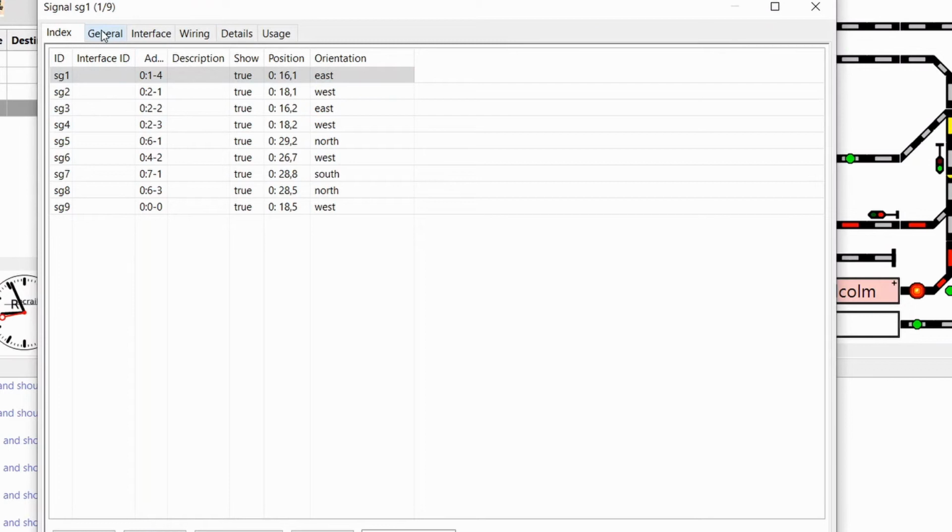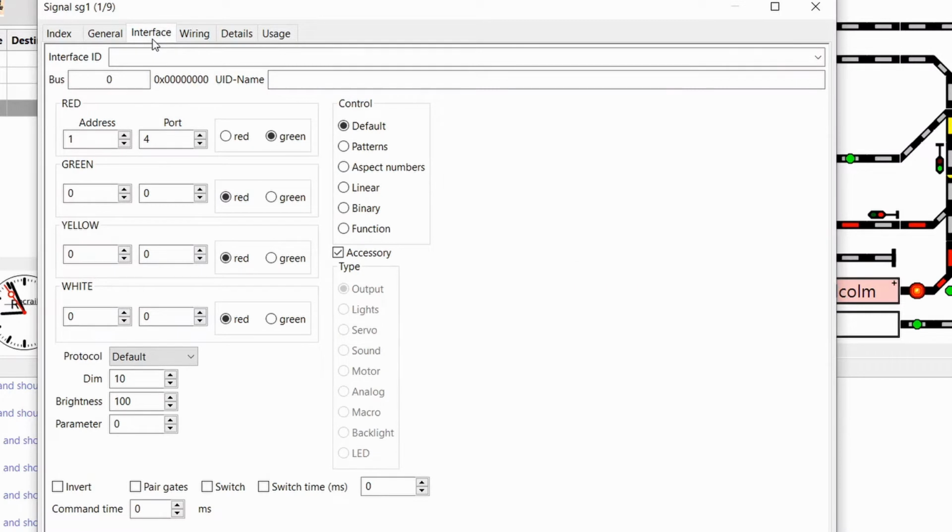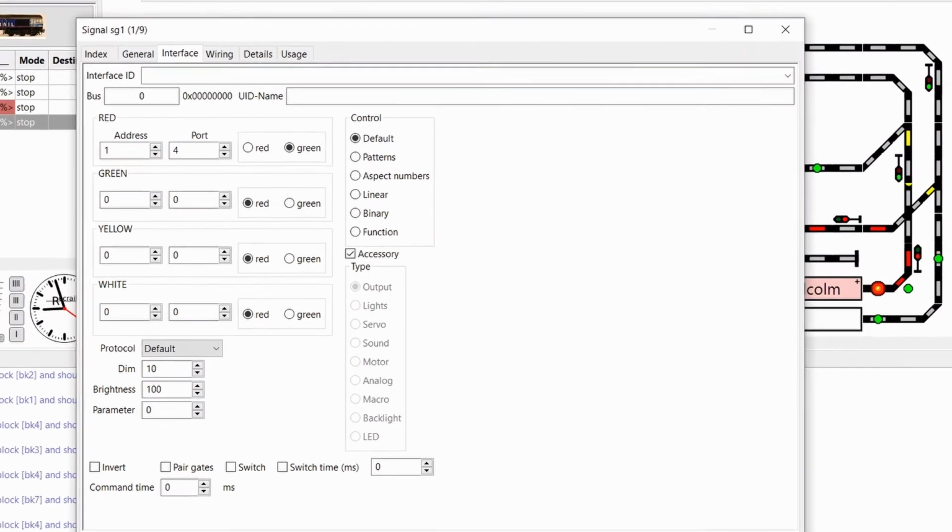So the routing or the analyzer gives this information in here without you having to do anything. What you need to do is set up the interface. As I'm using one port, I use this part here. So it's on address number 1 and it's on port number 4. So it's with the accessory decoder, it tells it to do that. It only needs to tell it to go green. When it goes to red, the green goes off and the relay system changes it across. So I'll just show you how the relay system works.